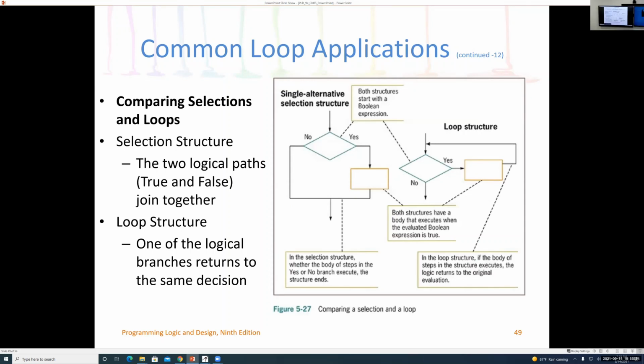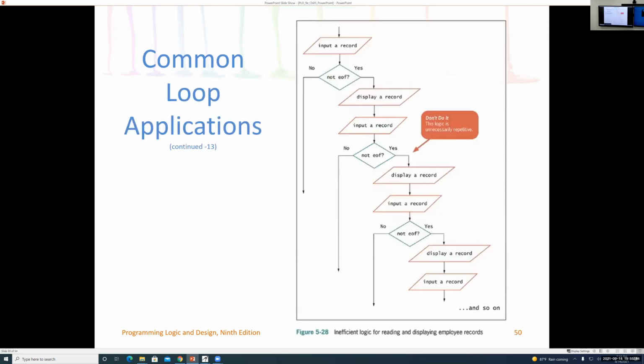Okay, and if you have a common loop application, you have a comparison between selection and loop. Selection you just do one time, right? But the loop you can do many times here. So this is a selection here. Selection, you can do it here.